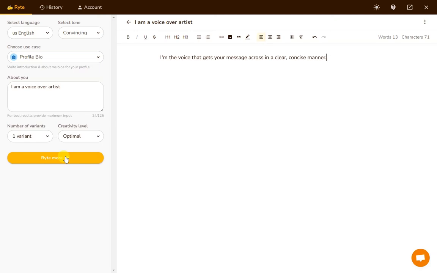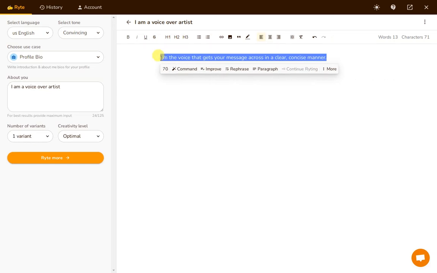I have a voiceover that gets your message across in a clear, concise manner. Now, this is perfect, but it is little. We need something more explanatory, and so I'm going to just highlight all of this and turn it into a paragraph. If I click on paragraph there, then it should give me a more robust content.